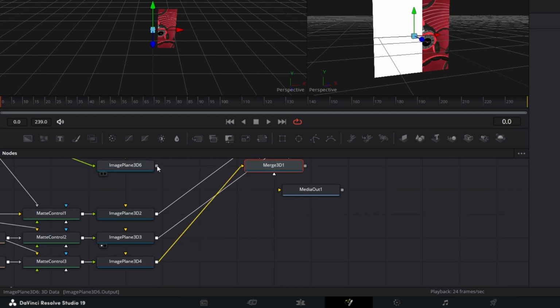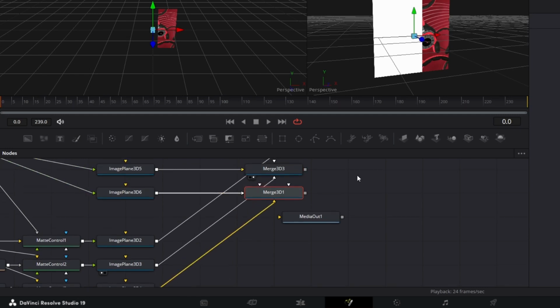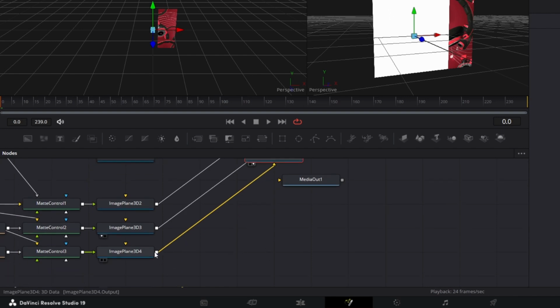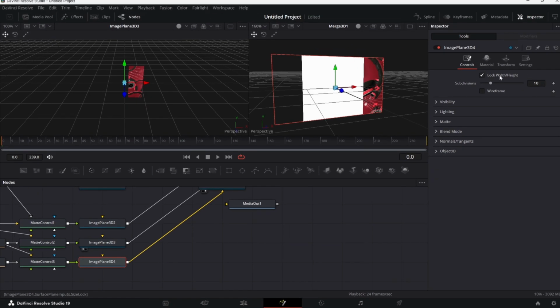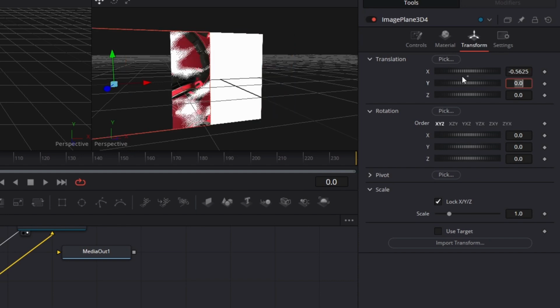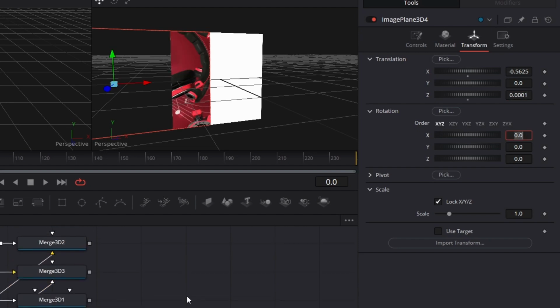I'm going to connect this to this merge 3D. And let's drag that to the right viewer. You see it's on this edge here, but I need to move it down here, so it sits on this edge here. So I'm going to go to this image plane and go to transform, and because I'm moving it back, I'm going to type minus 0.5625 and then go to the Z value, 0.0001. So it sits perfectly there.